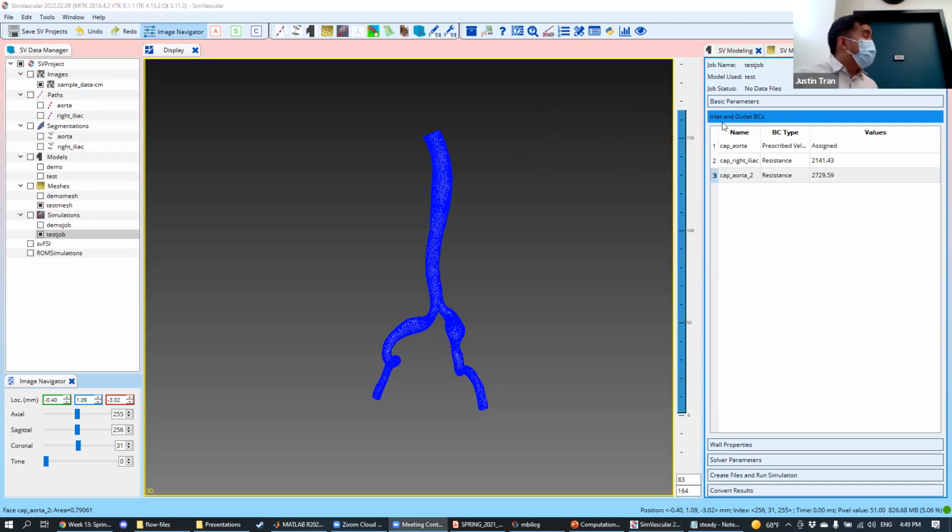All right, so that's the boundary conditions. Just to summarize, when you're specifying your inlet boundary conditions, you want to specify it with the .flow file. And then for the outlets, you want to specify the resistance.